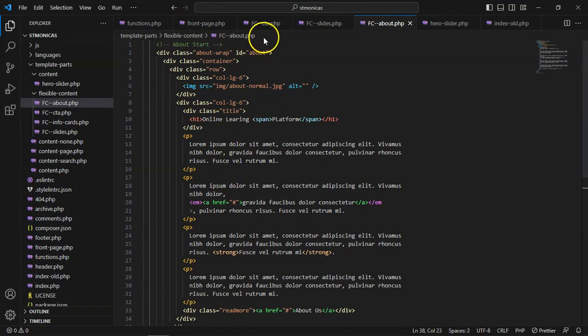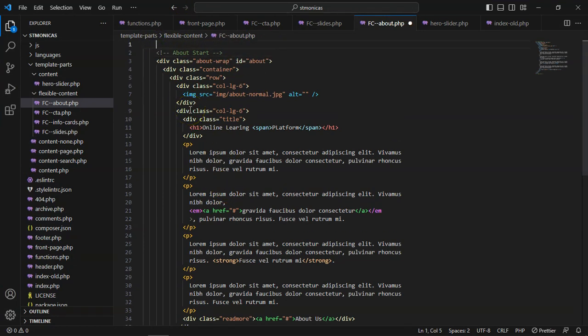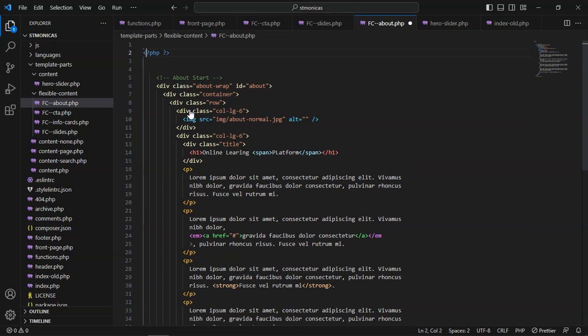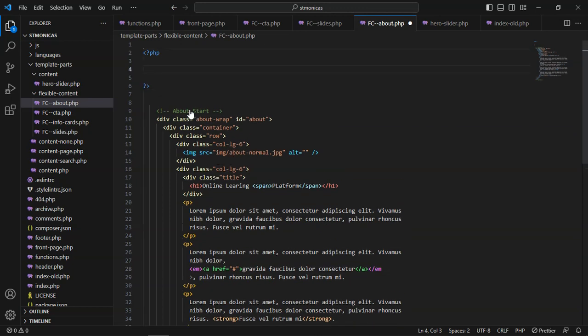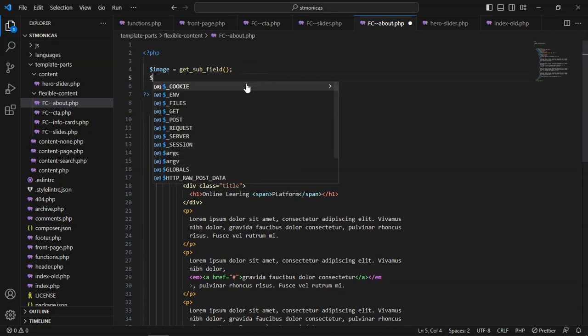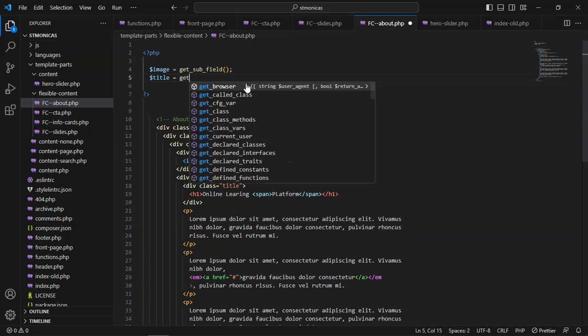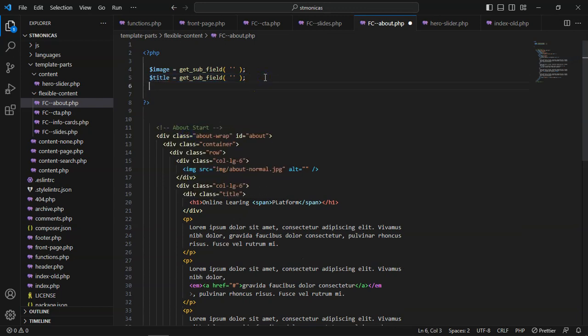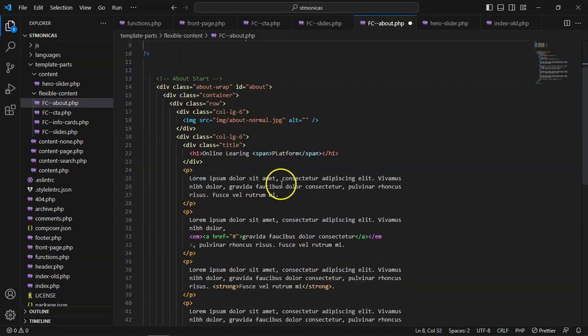If we come to about, we need to write our variables on top here. So open PHP. The first one was an image, so we'll say image, and then get subfield, and then that will come here. And then the other variable was our title, and then get subfield, and then the name of our subfield. All right, so I'm just going to copy this and then paste, I think 3 times.